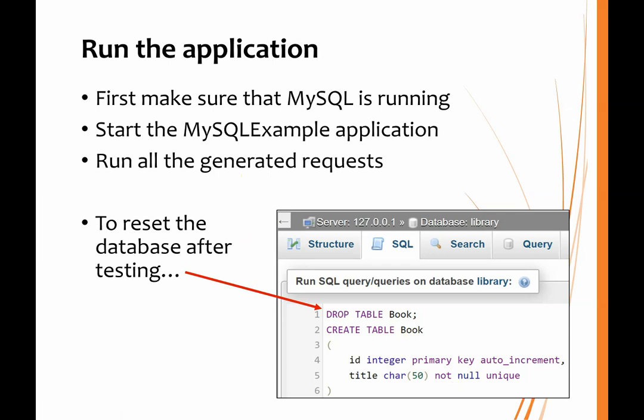So when you've done all of this and you've got it working on your computer, you will have used JDBC to interact with MySQL from your RESTful API.